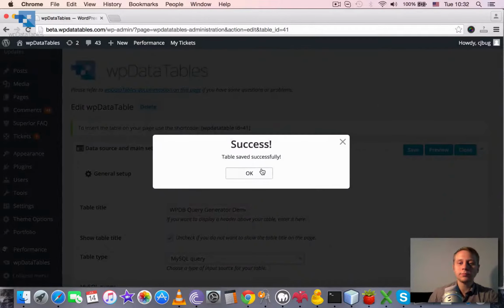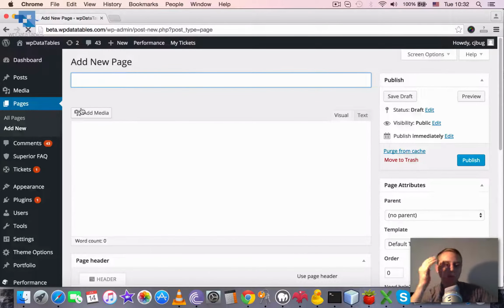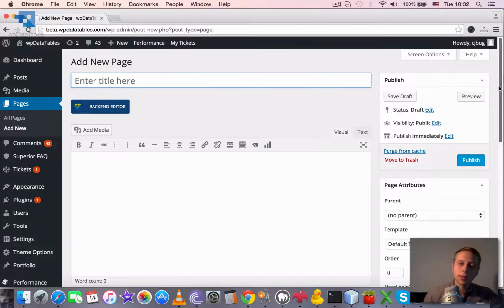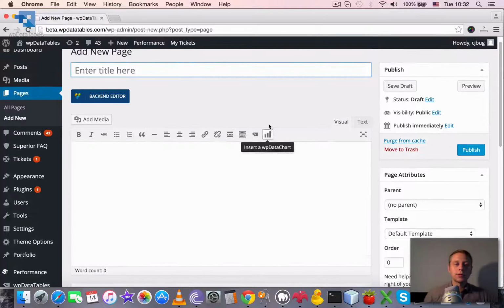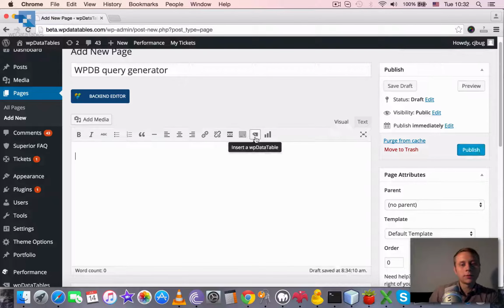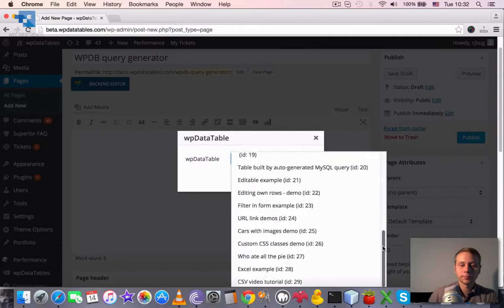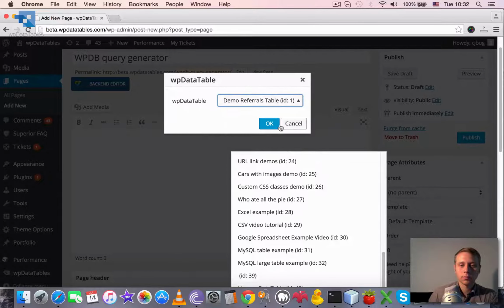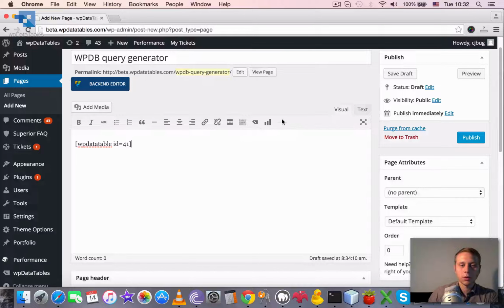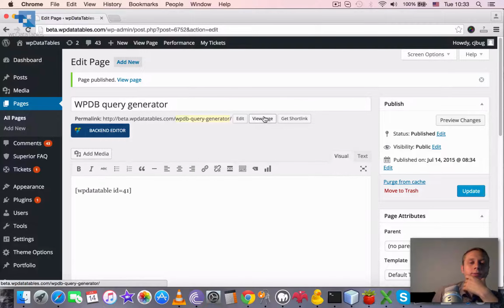And then we just need to insert this table in our post or page. I will create a new page, but it can be an existing page, it can be an existing post or any other post type. Basically, whenever you have this editor, you can insert our table. Let's call the new page WPDB query generator. And let's insert the table that we just created. Here it is. So let's publish and go to front end to see how it looks.